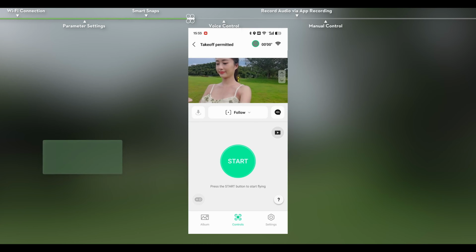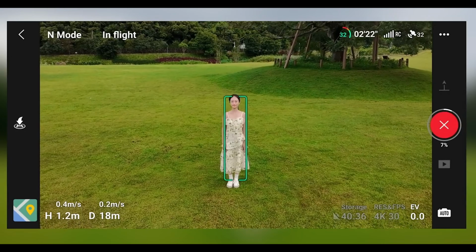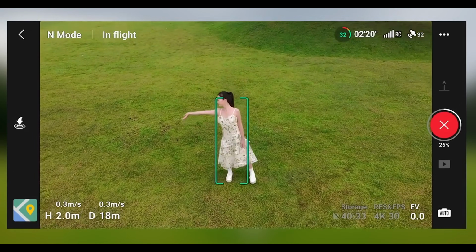To get started, connect your mobile device to the drone's Wi-Fi network or use a USB cable. Open the DJI Fly app and you'll immediately see a live feed from the drone's camera. This allows you to monitor shots and make adjustments on the fly. With the live feed, you can frame your shots perfectly and see exactly what the drone's camera is capturing.